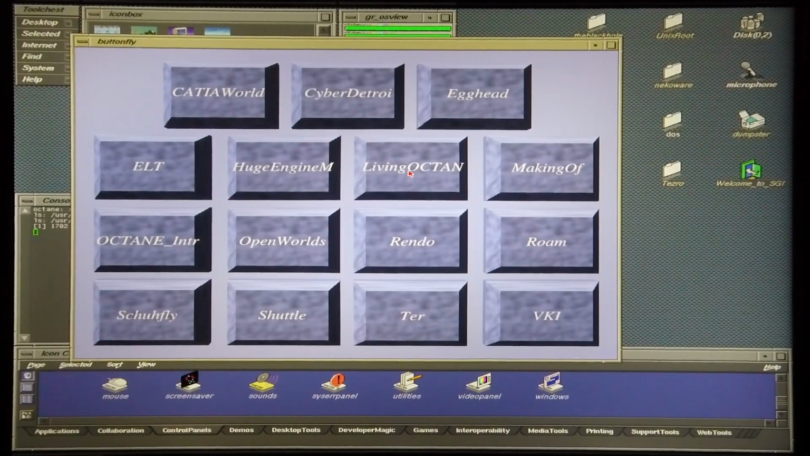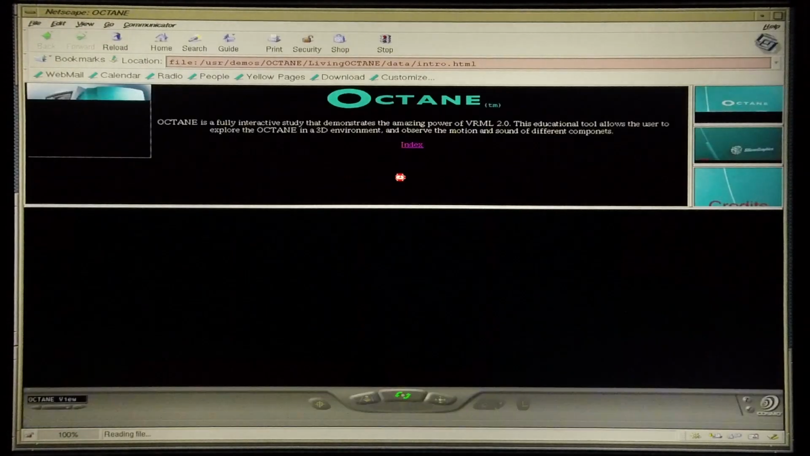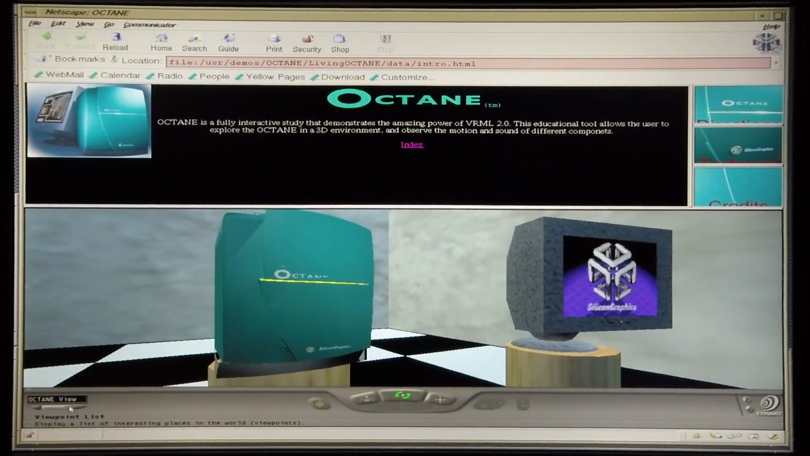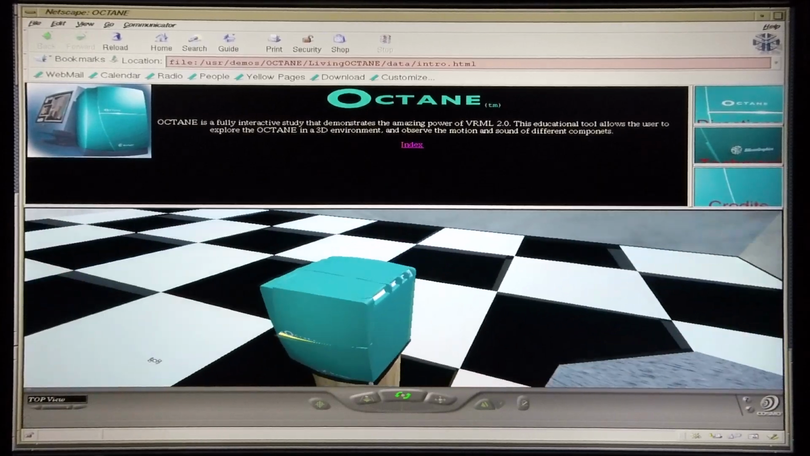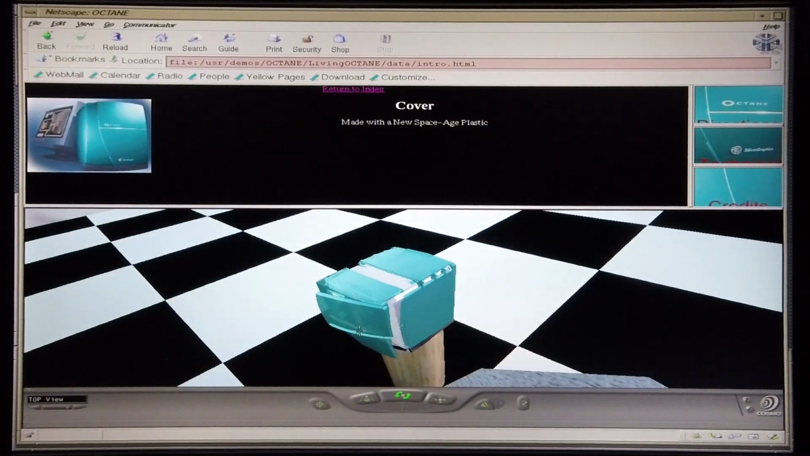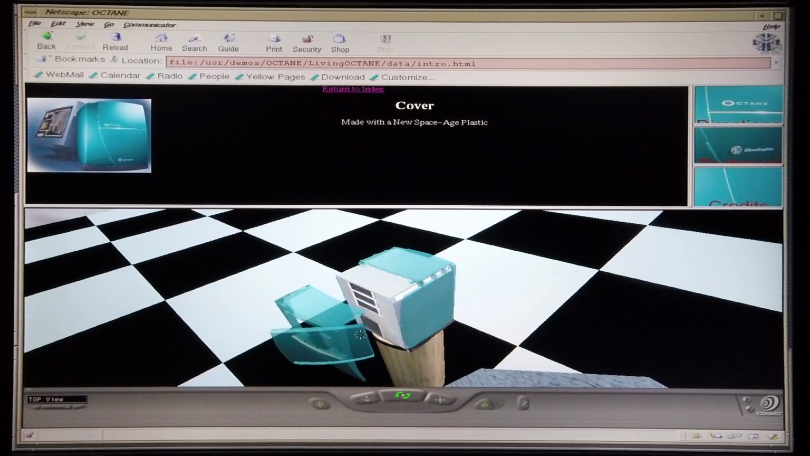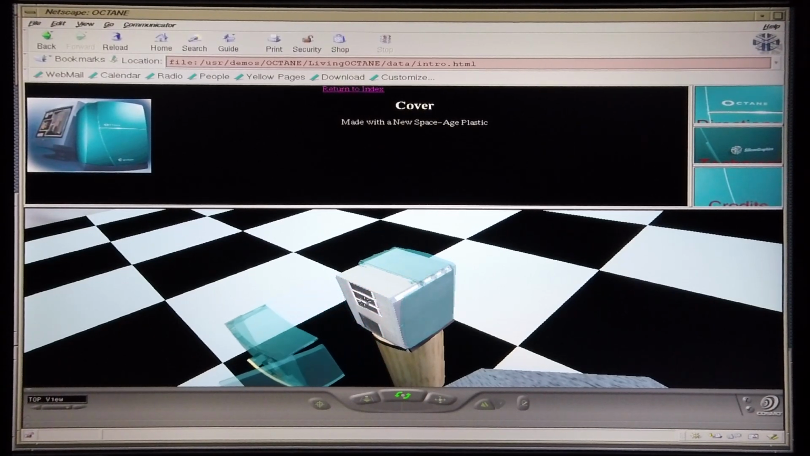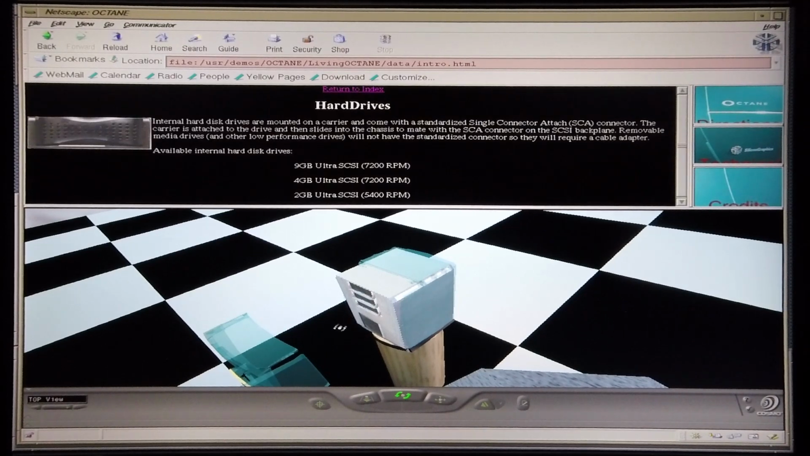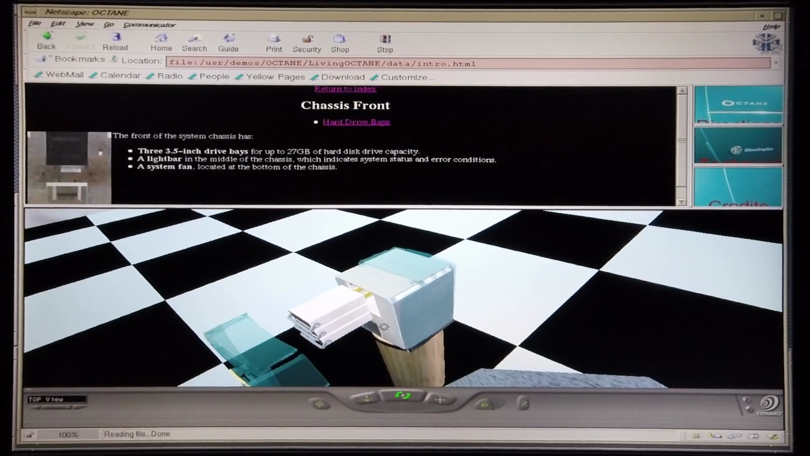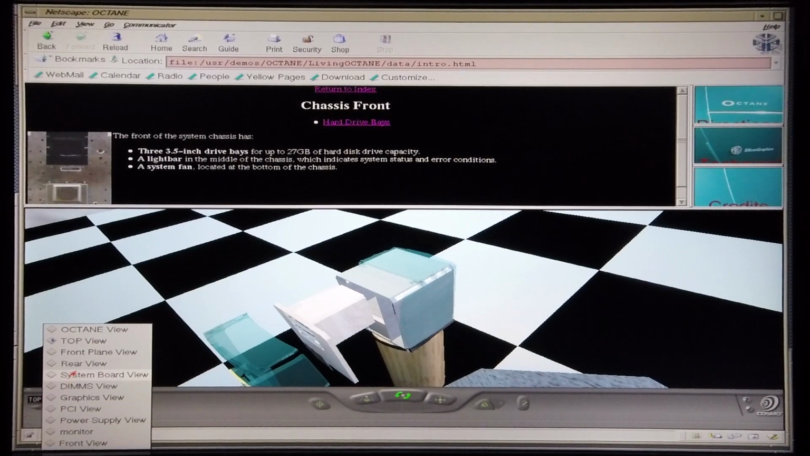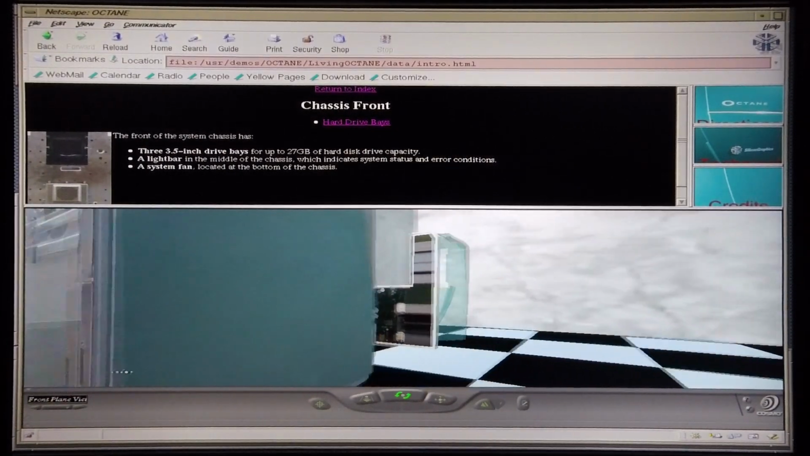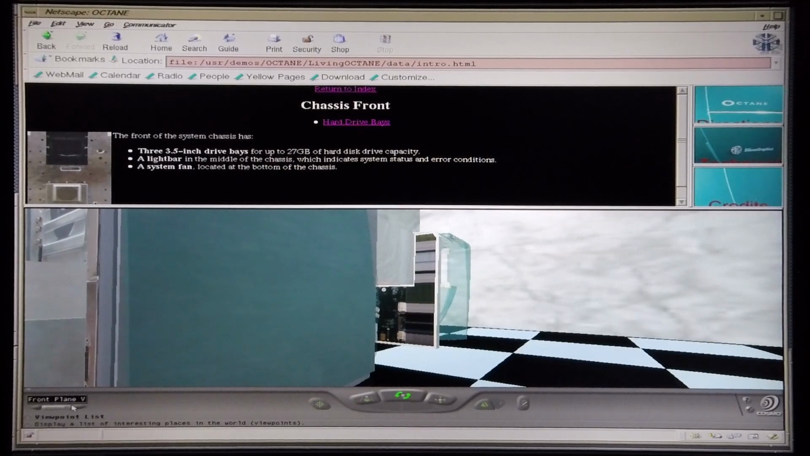Next, I'm going to take a look at the living Octane. And I'm going to move to top view. You can remove the front panel of the machine that exposes the system drives. If you click on the drives, they can also be removed. And the front panel of the machine. And this exposes the front plane. So you can see the front plane of the machine.